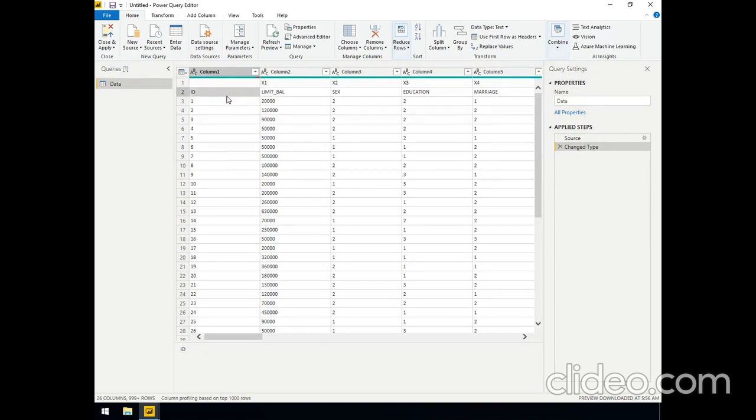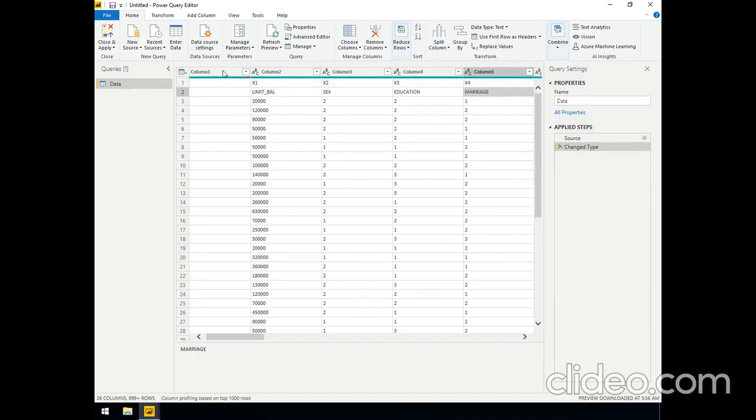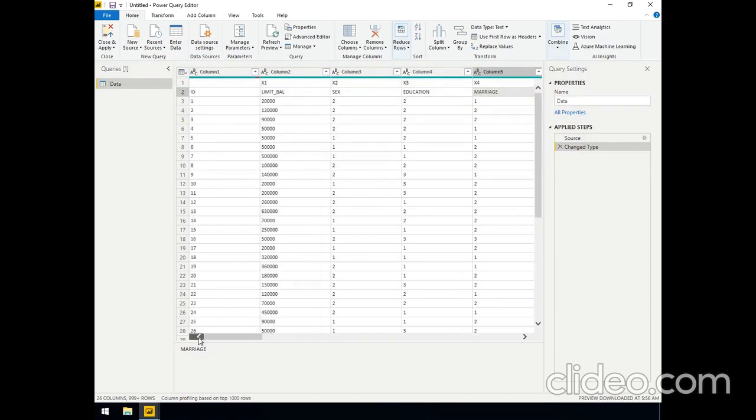So column 1 is actually ID of the customer. And then we have column 2, which is limit balance. And then the gender or sex, their education level, marriage, and so on. So these column names would be much better than x1, x2, or column 2, column 3, and so on. So we should transform our data so that we can use the row 2 as our column name for this table. In order to do that, you need to find a couple of buttons here.